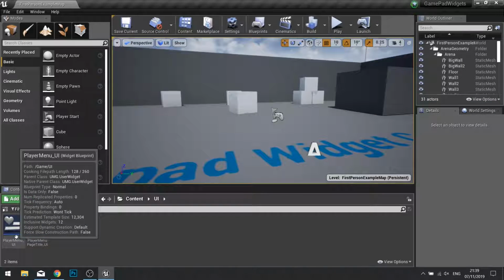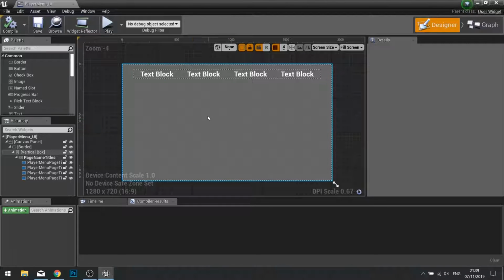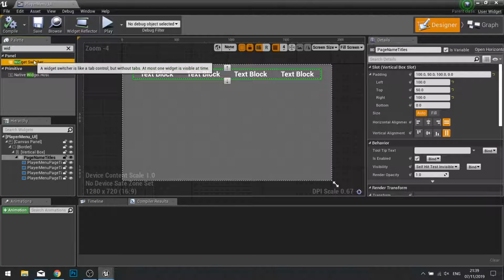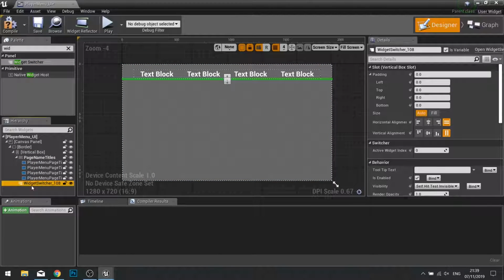So to begin, we're going to open up our player menu. At the moment, our player menu is pretty blank. All we have in here is our page name titles. So what we're going to be doing in here is adding a widget switcher in the center of the screen. Now, widget switchers you'll find in the palette over on the left hand side. So search for widget switcher, and we're going to drag this into this vertical box that the page name titles belong in. And there you see it has appeared below the text block. So now I'm going to give it some padding in the top by, let's say, 100. Maybe a bit less than that, let's say 50. That'll do.